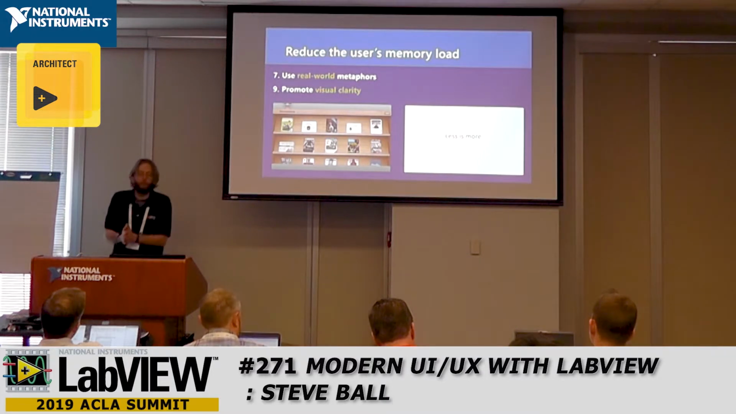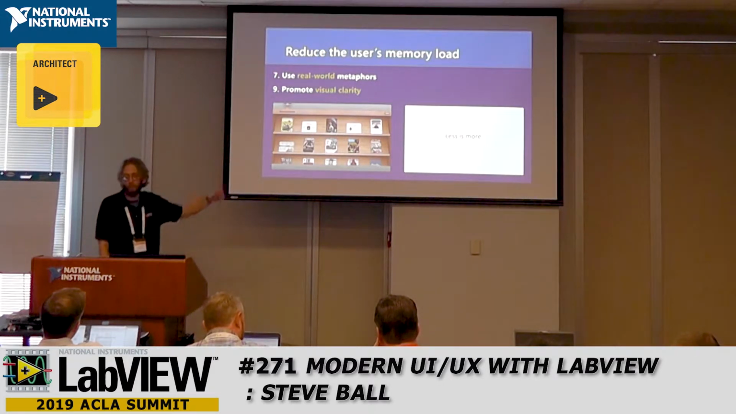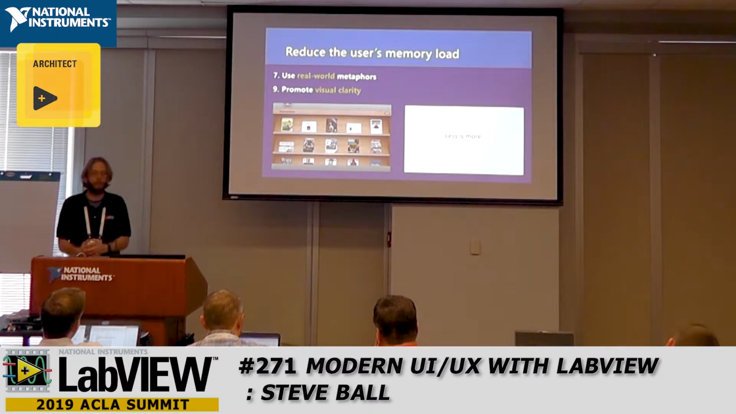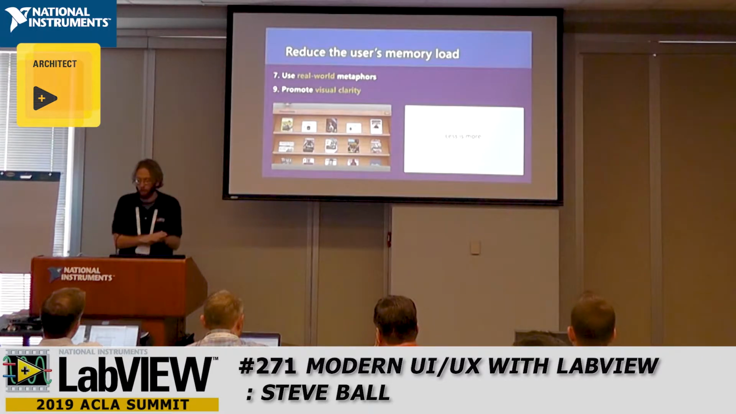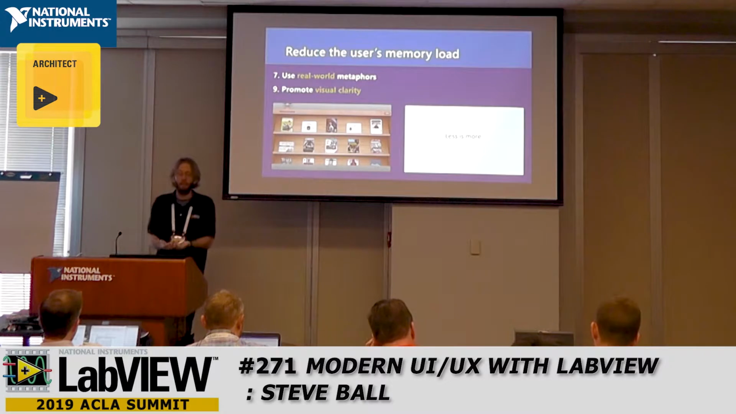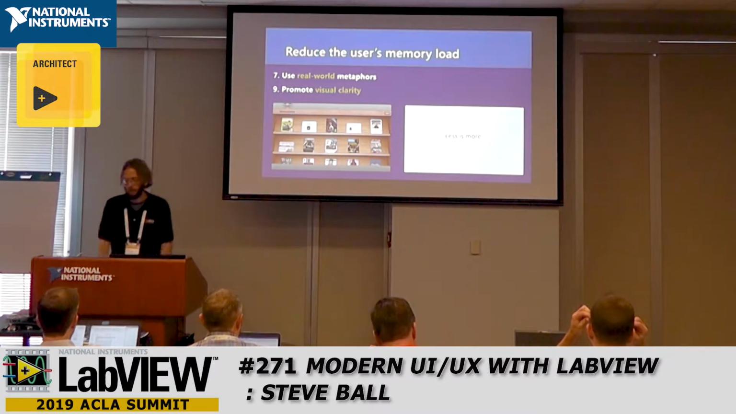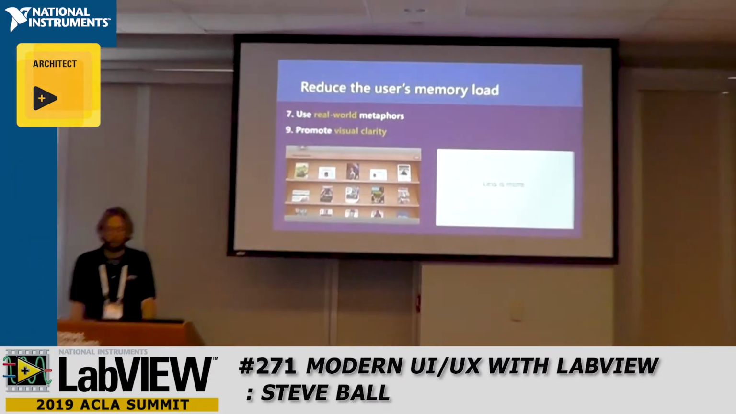Use real-world metaphors. Here, if I want to read a book in a touch interface, using a bookshelf or magazine rack is a perfect, straightforward metaphor. And you want to be able to have non-cluttered interfaces. Less is more. Only show the things on the screen that are relevant for the current task.